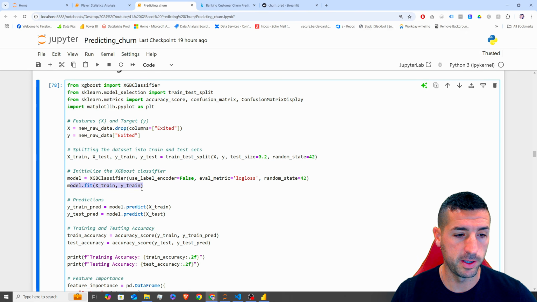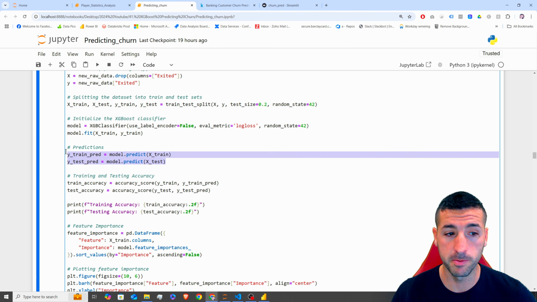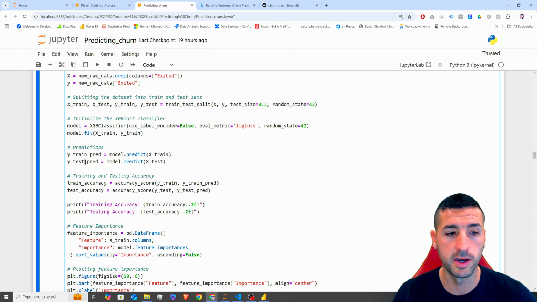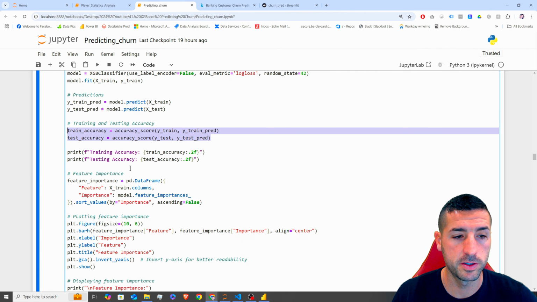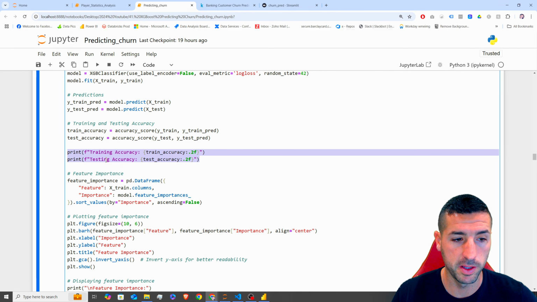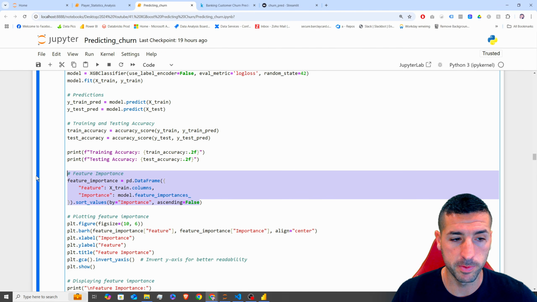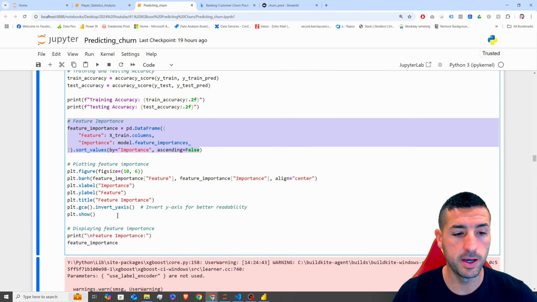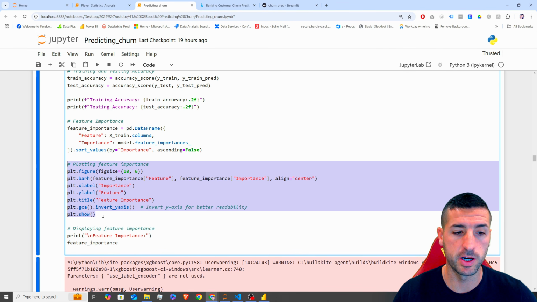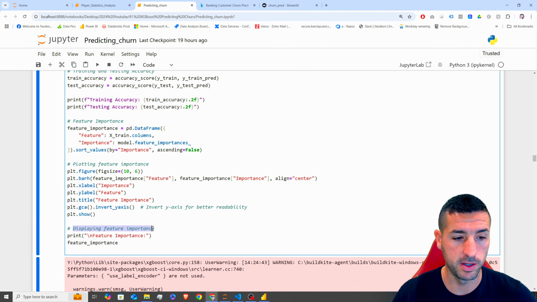Here I'm just fitting my model. Here I'm making predictions on both train and test datasets. Over here I'm calculating the accuracy, and here I'm printing the accuracy. Here I'm creating a new data frame that's going to have the feature and then the feature importances. Down here I am plotting the feature importances, and over here I'm displaying the data frame that has the feature importances.